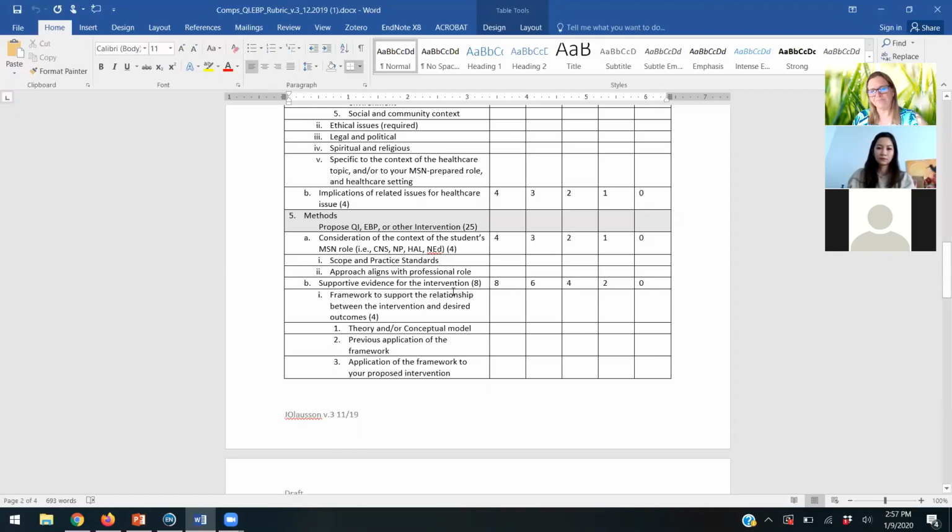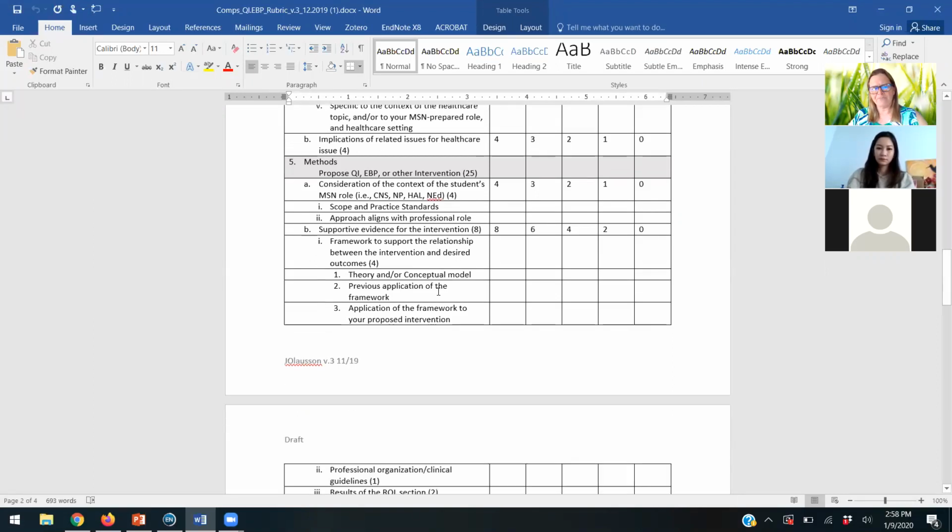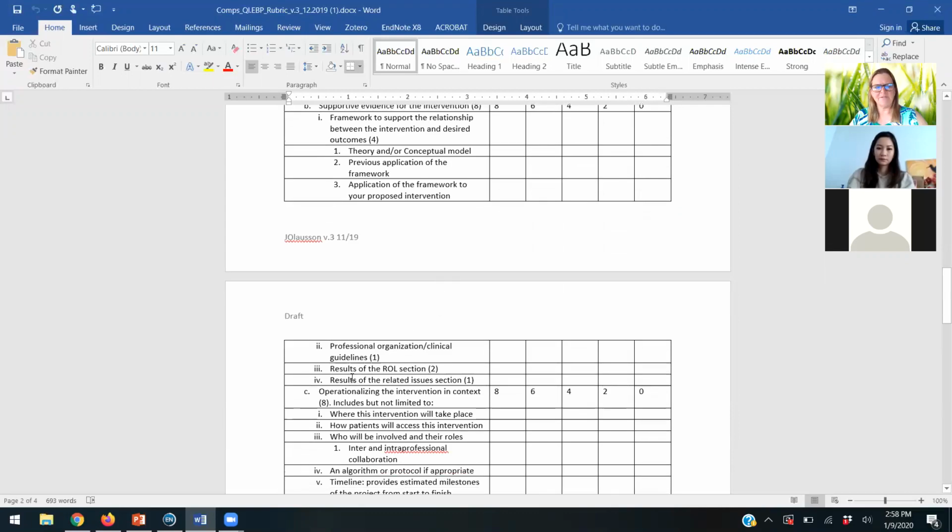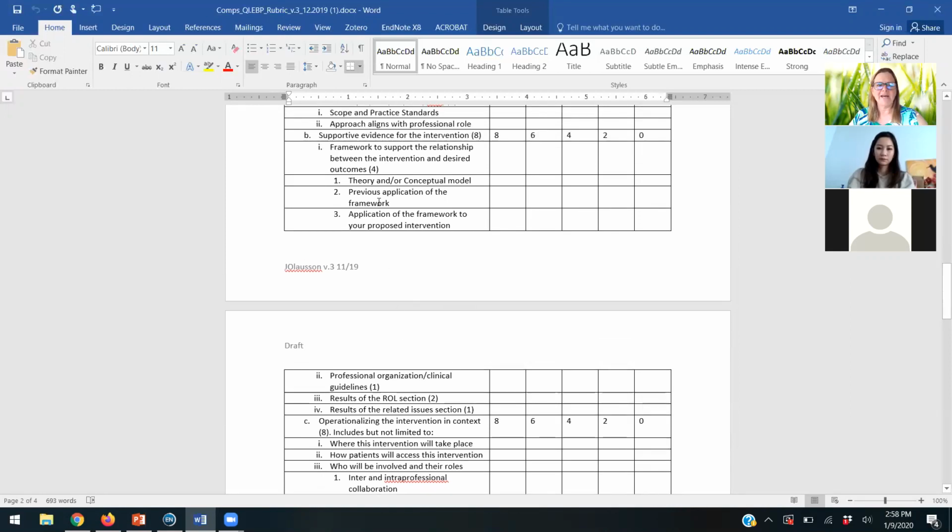So in your review of the literature, you might have discussed if this mHealth actually works. And at the end, hopefully you would say, yes, it does. So you would have brought that in at the review of the literature. And so this section here says to provide supportive evidence for the intervention. So right here, results of the review of the literature would support the intervention you're proposing. You would have a theory or conceptual model that would support that.